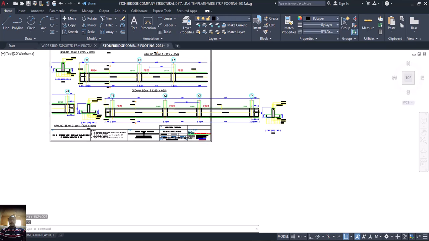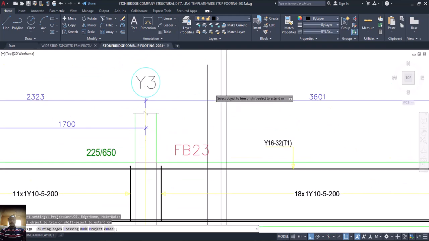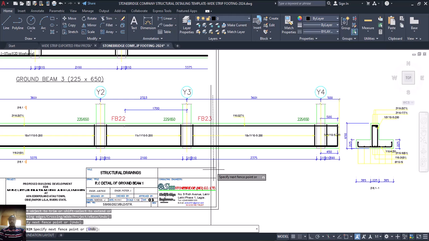Then put my line, L, enter. Then from this point, I take it down, F8, active. Then TR, enter, zoom it very well. Then from this point, I take it down to this point here. So let's wait for you to trim it off.